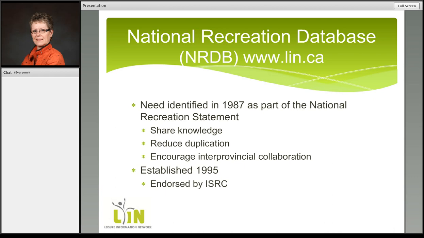So we'll just focus on the National Recreation Database for a minute. The need for this kind of resource was first identified in 1987 as a part of the National Recreation Statement, where it was acknowledged that there was a need for the recreation and leisure sector to share their knowledge and expertise, reduce duplication of efforts, and as a means of encouraging interprovincial collaboration. It wasn't actually established until 1995 when LIN was established, but it has been endorsed by the Interprovincial Sport and Recreation Council.